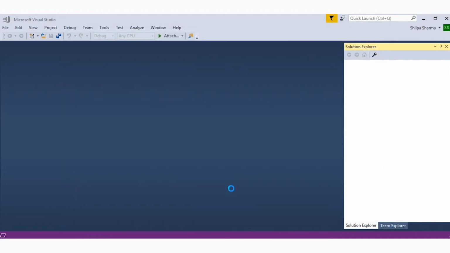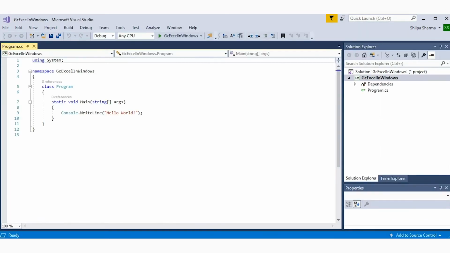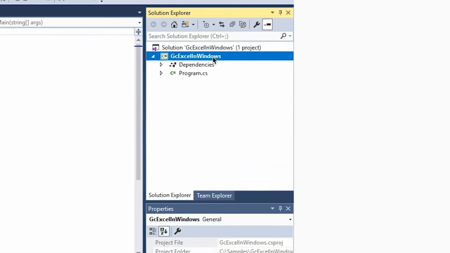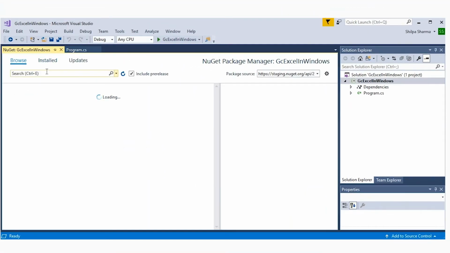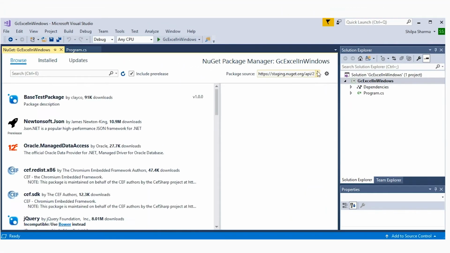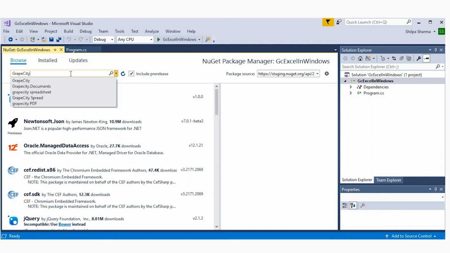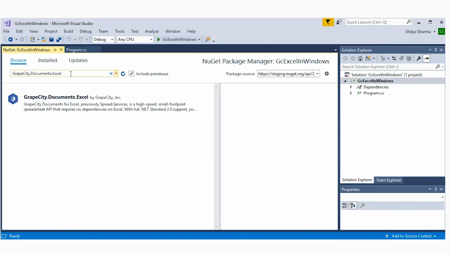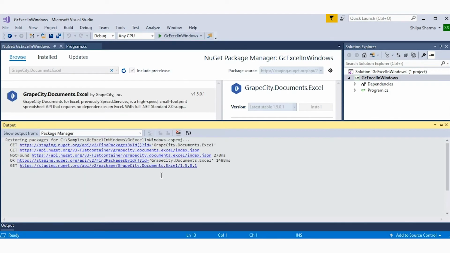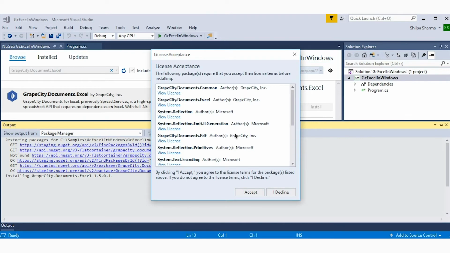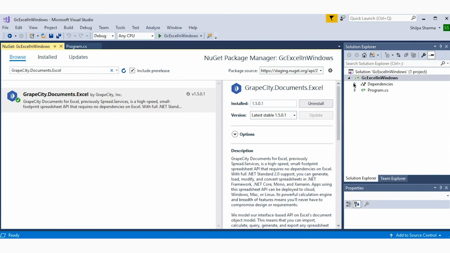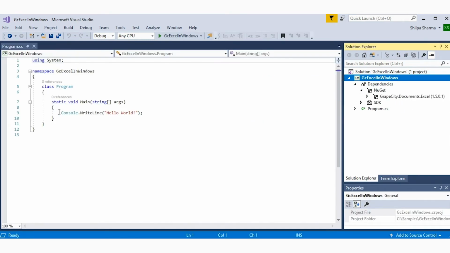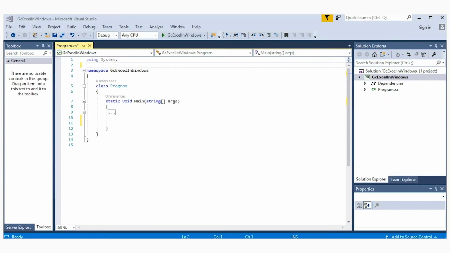First, create a .NET Core console application in Visual Studio. Right-click the project file, then click Manage NuGet Packages. Select NuGet.org as the package source and search for grapefsitti.documents.xl. Click Install. Open program.cs and add the two namespaces.